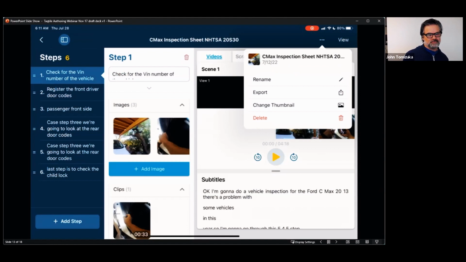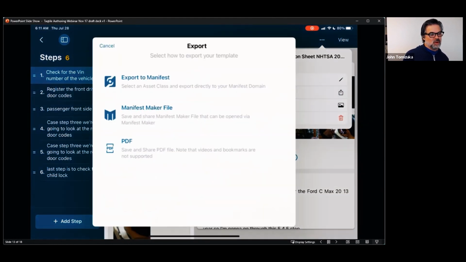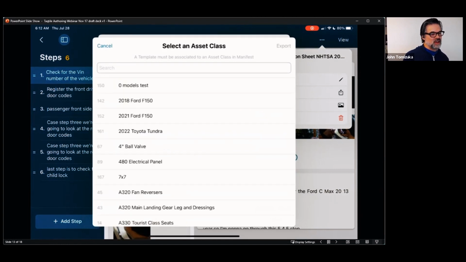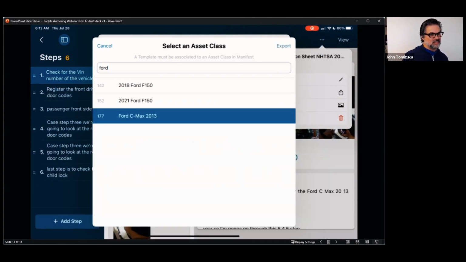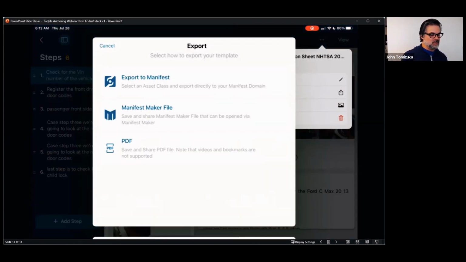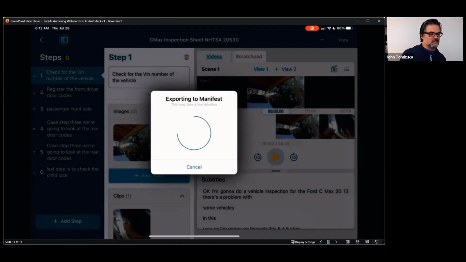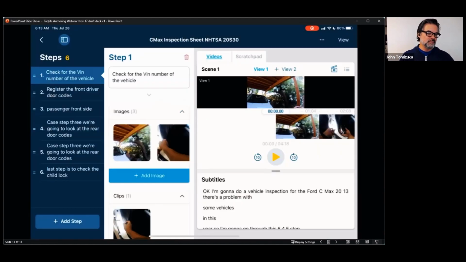Those are to export a PDF file, a Manifest Maker file, which I can share with other users, or, again, if I have a Manifest account, I would link that. I can search for my asset class within my Manifest domain and export that step-by-step procedure directly to Manifest.